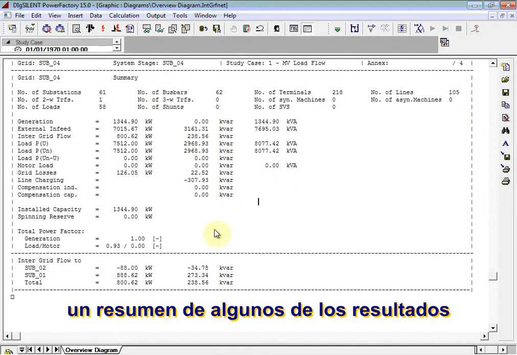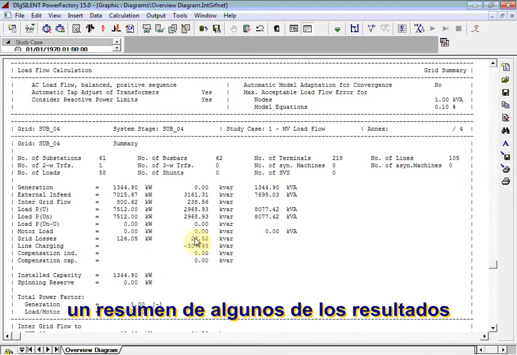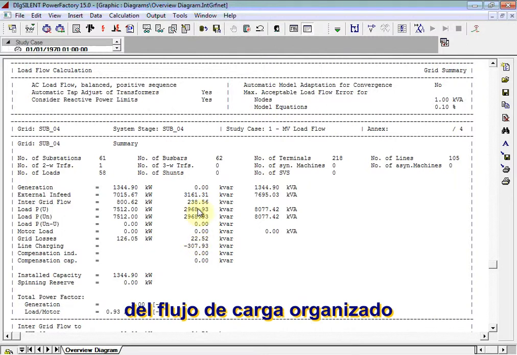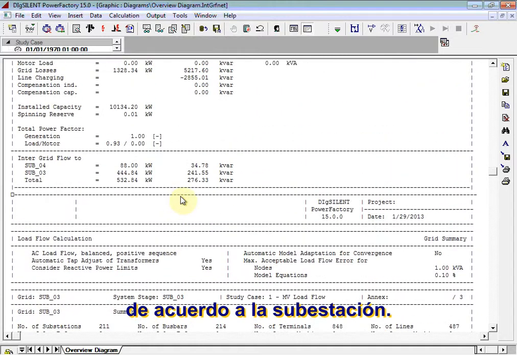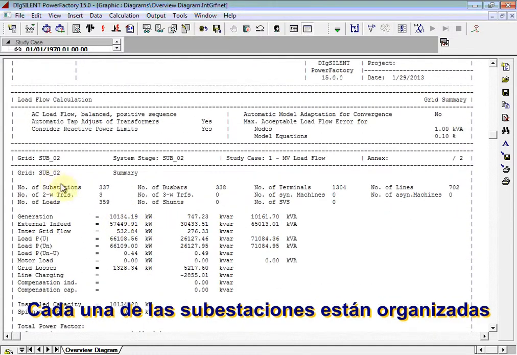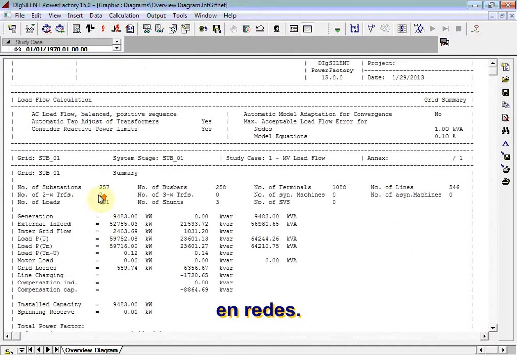Here you can see a summary of some of the results of the load flow organized according to substation, since the substations are each organized into grids.